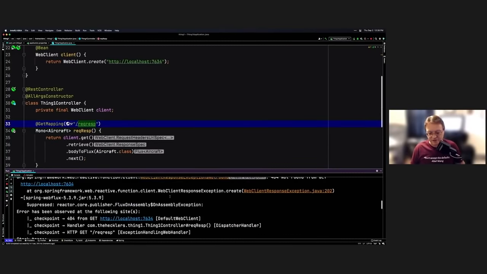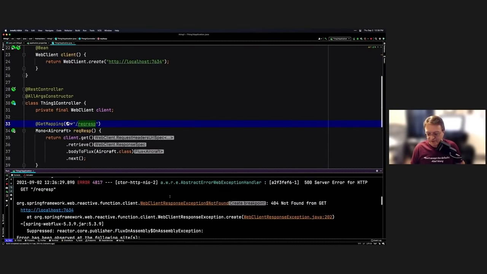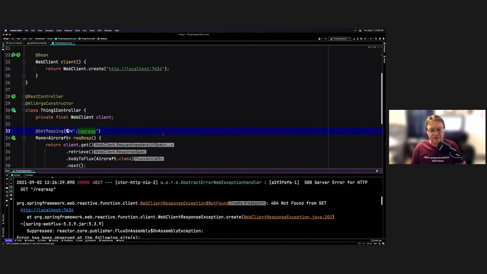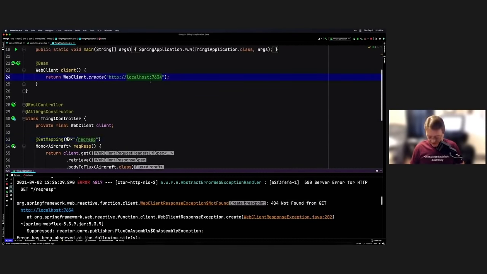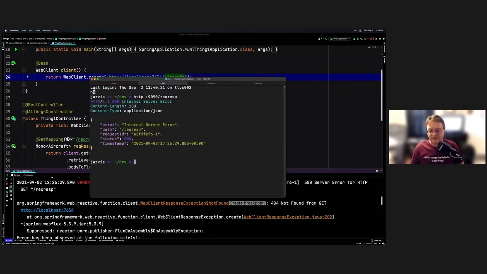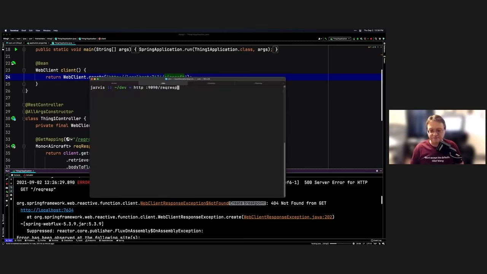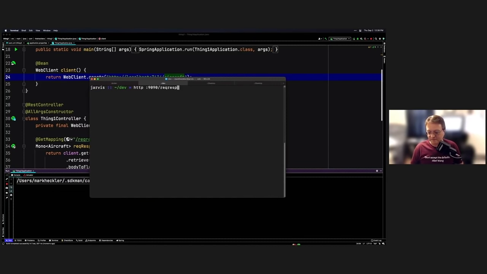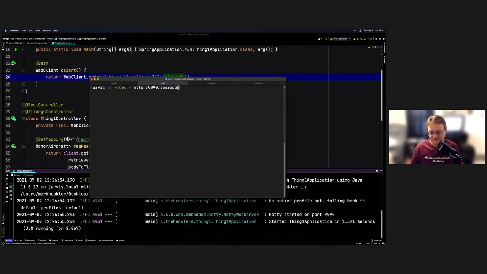You can always tell when it's a live demo because things don't work perfectly the first time. 404 not found from get. Oh, always helps when you have the correct endpoint specified, which I did not. So let's try that one more time, hopefully with better results. That looks a lot happier, don't you think?